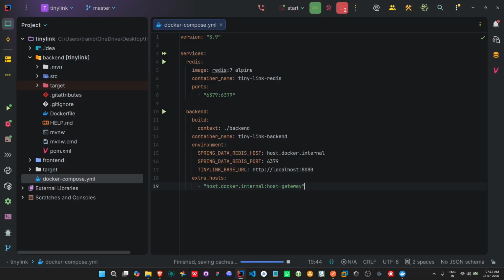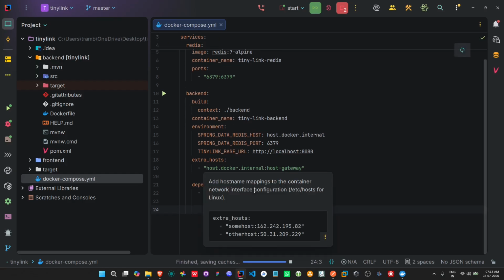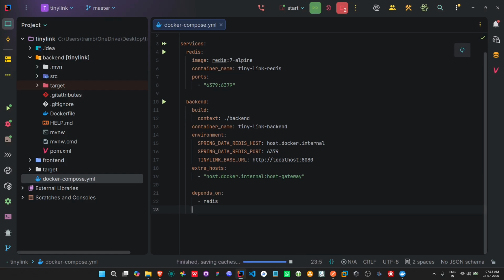And now our backend depends on Redis, so we have to wait for Redis to be up, then it will start the backend service. Then also have our port forwarding. Let me just remove the spaces. Now our ports will be 8080:8080, local and environment.